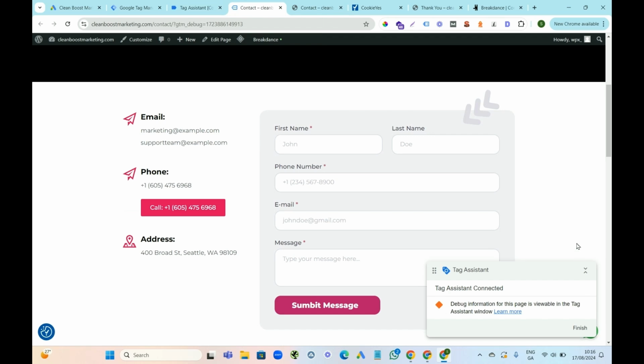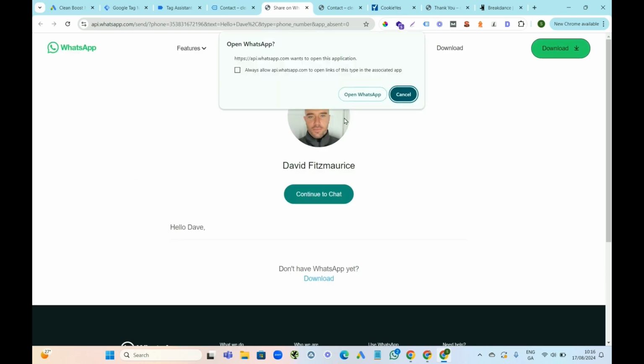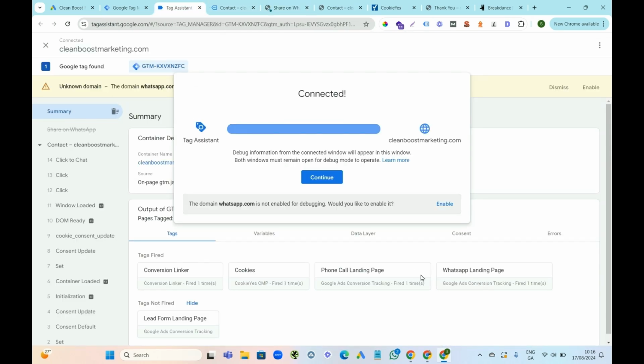I know we can barely see it behind the thing. I'll try and move it if possible. So yeah, I can just about click it. I'm going to press this button and we're going to see if that fired. That's going to go onto my WhatsApp, and that's also fired.